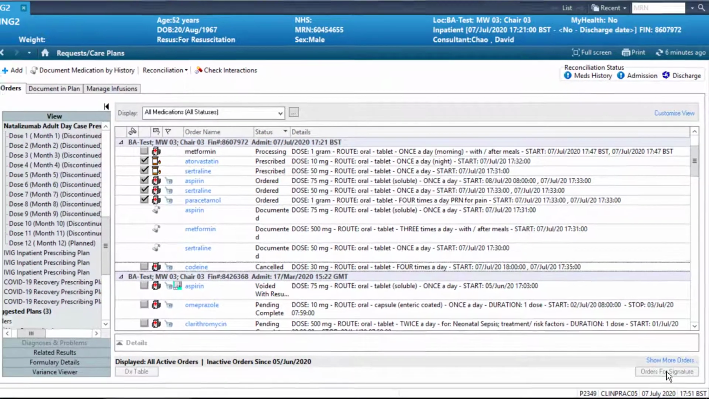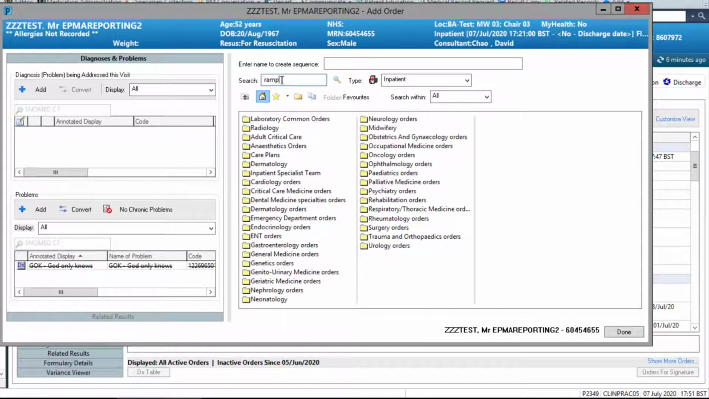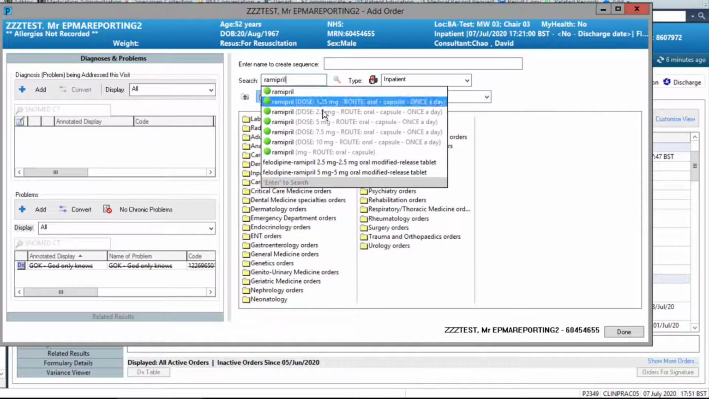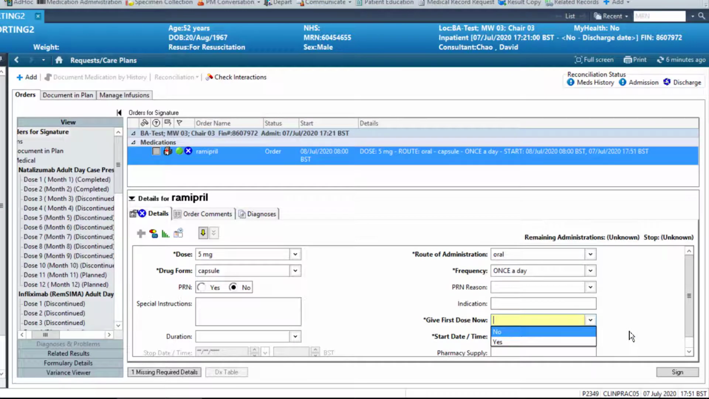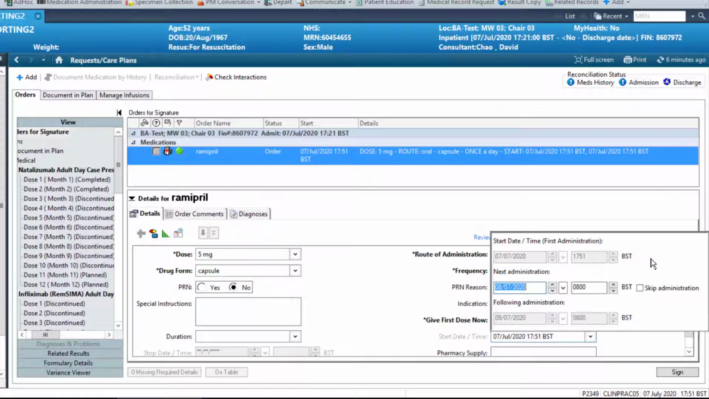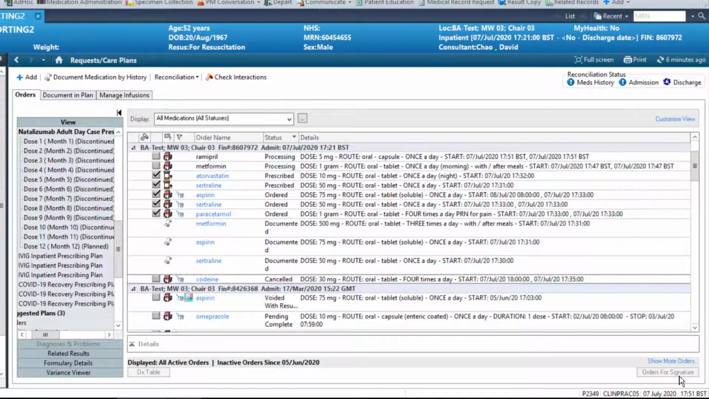We will also order ramipril. The order sentence for 5 mg once a day is selected. Remember, the most efficient way to prescribe is selecting an order sentence most closely matching your intended prescription and modifying the details. The frequency is once a day. This frequency will schedule for 8 a.m. We want the patient to have the first dose immediately, so yes has been selected for give first dose now. Click sign. The screen will show the medication is processing. Click the refresh button to update the screen view.